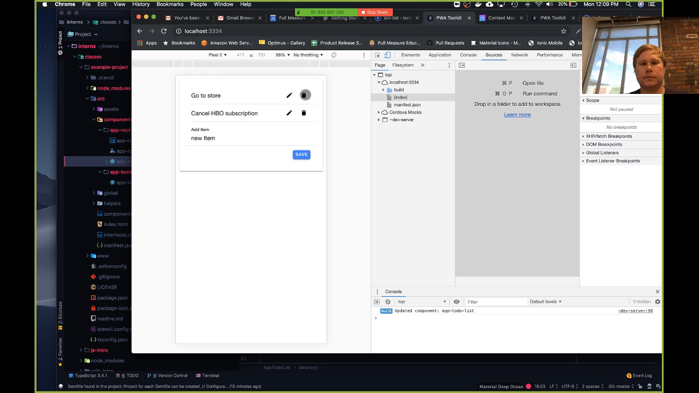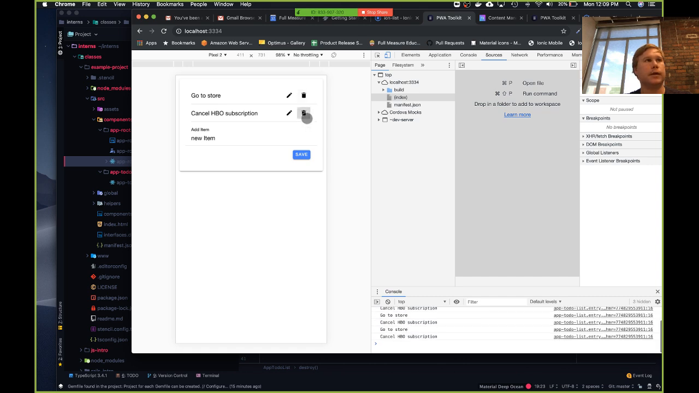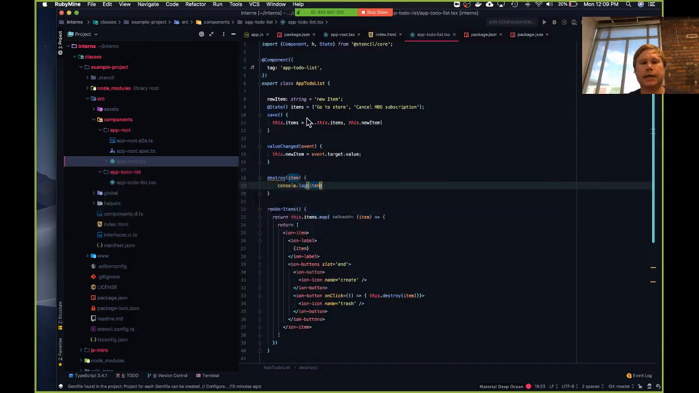This confused me. See, that's go to store, cancel subscription, go to store, cancel subscription, right? All right, so the next step is I want to be able to find where that item exists, and then I want to delete it. You can do this with JavaScript code, it's just kind of ugly. You search the parent node, the index of, you find the thing, and then you do a splice -1 to remove it out of the array.